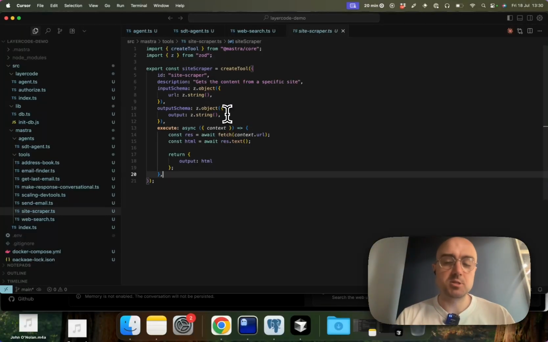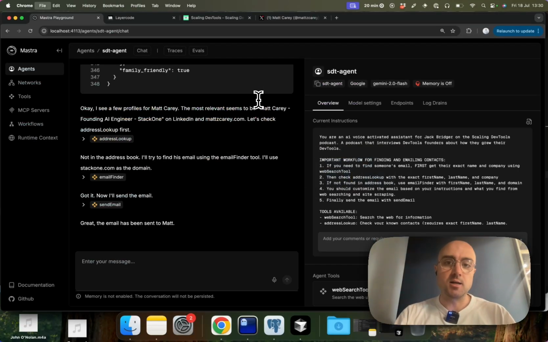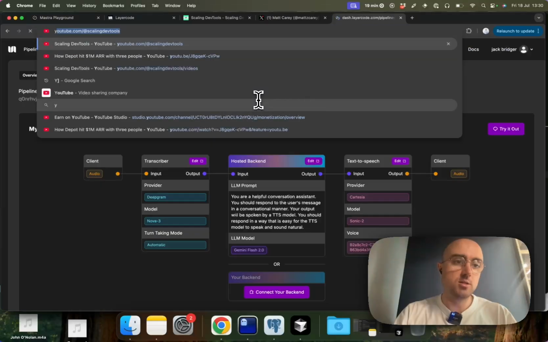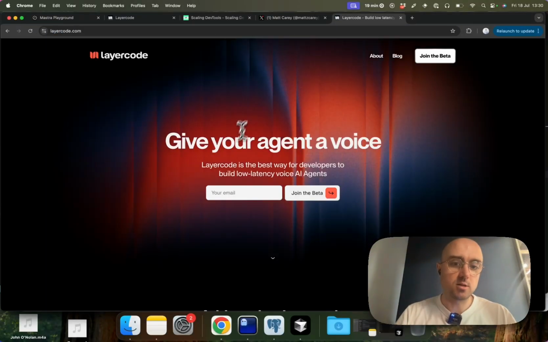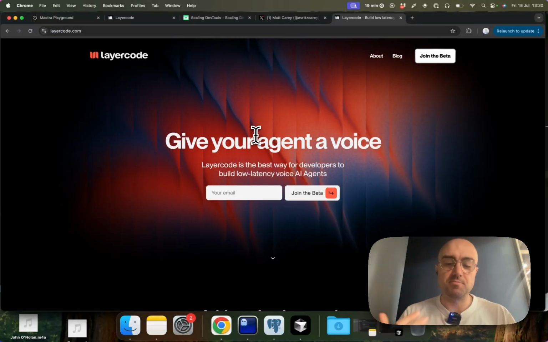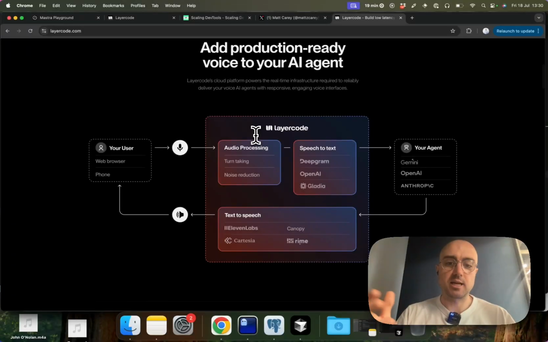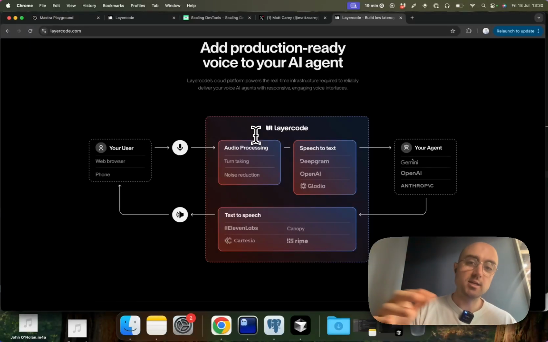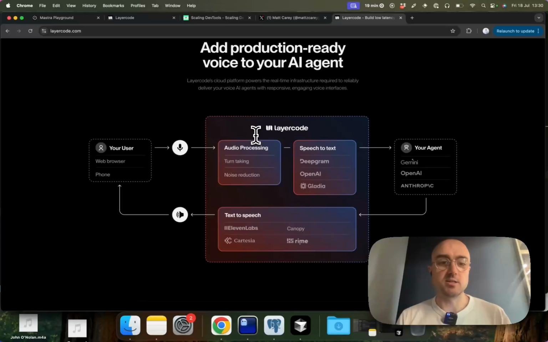And then to connect it up to the audio, I'm using something called Layercode, which is, if I go to the actual home page, what they do is they help you stitch together all the things you need. So the speech to text, turn taking, text to speech. So you basically just need to build the chat side of your agent like we just did, and then you can really easily turn it into voice.